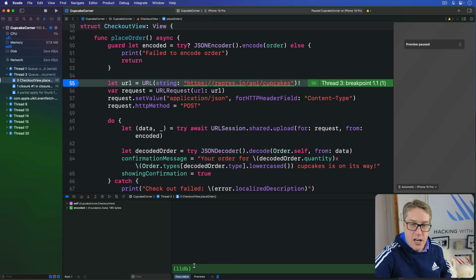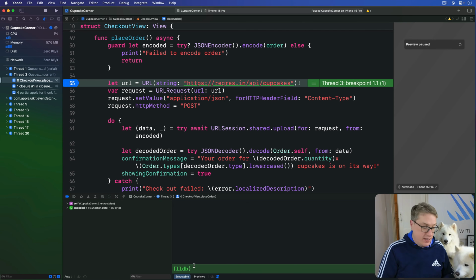We're going to ask iOS to decode the order we received back as a string, convert it back to a string. Is that right, dogs? You love debugging, don't you?